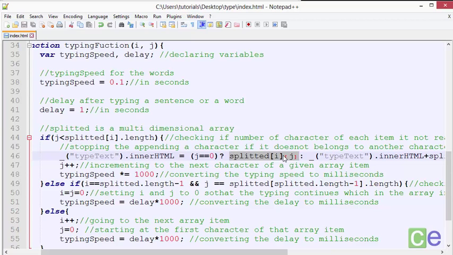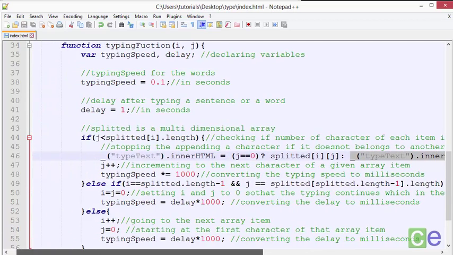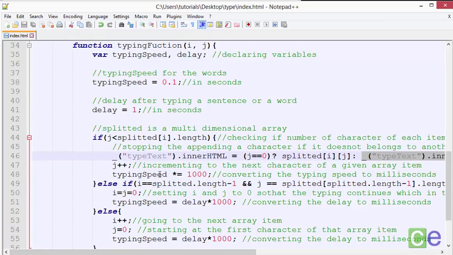This enables the content to be removed. But if j is not equal to 0, like if it's 1 or 2 or 4, we shall have to append on. We shall get the content within the element and add on another character, then increment j, and convert the typing speed to milliseconds, because down there typing speed is being used in a timeout function that uses delay, and it must be in milliseconds.